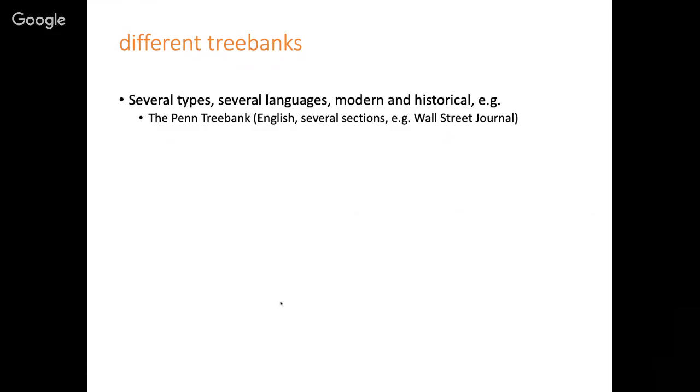So for tree banks, there are, of course, several types, several languages, and we have tree banks for modern languages, we have tree banks for historical languages. One big and basic tree bank is the Penn tree bank. For English, there are historical text and modern text, and for example, big corpora of newspaper text.